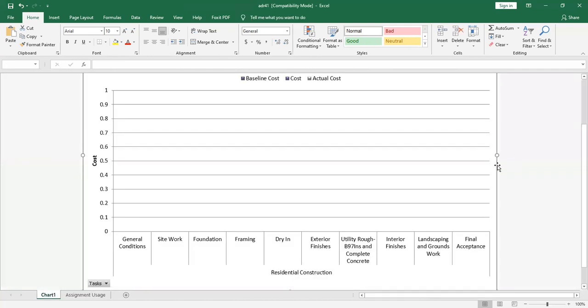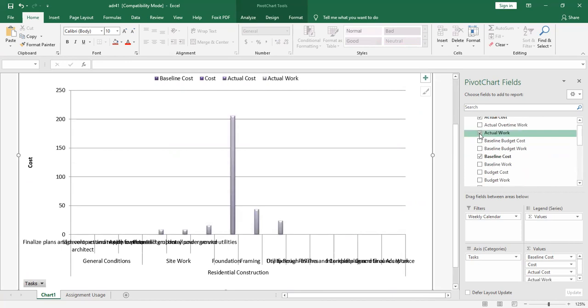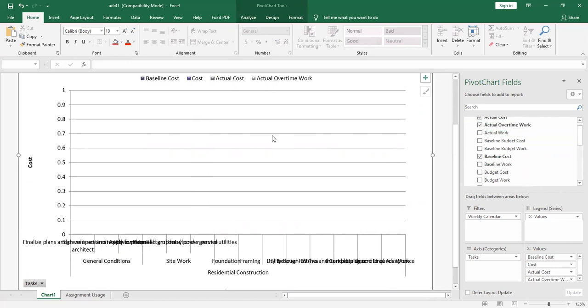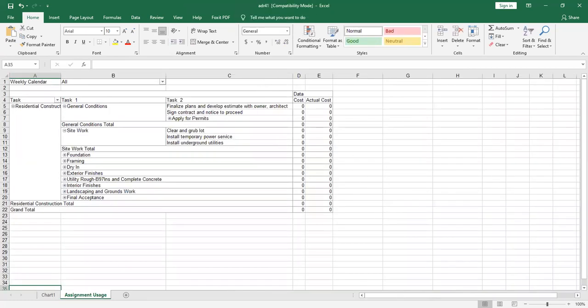Here it uses pivot charts from Excel to connect to the field list on the other side, so you're able to select something else to be displayed here. You can see when I click, it will change. You can even change from baseline to actual overtime work. If I have data, the chart will change, and this will adjust accordingly.